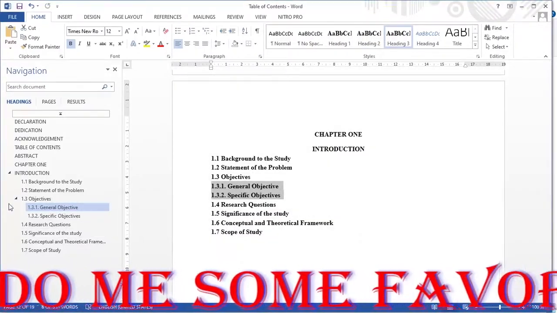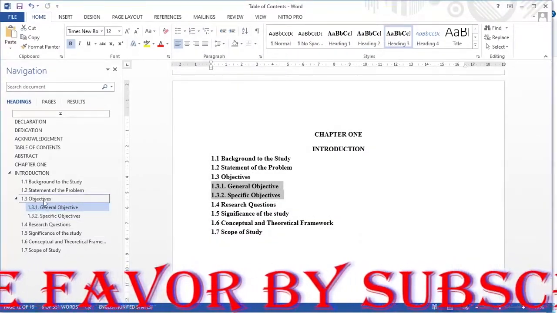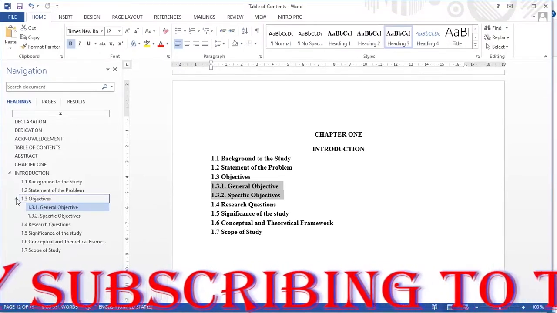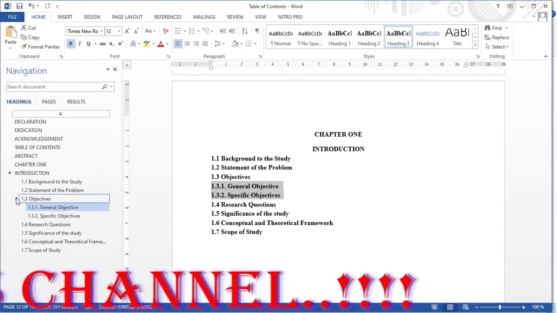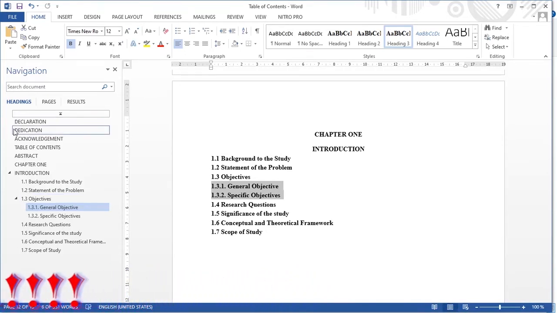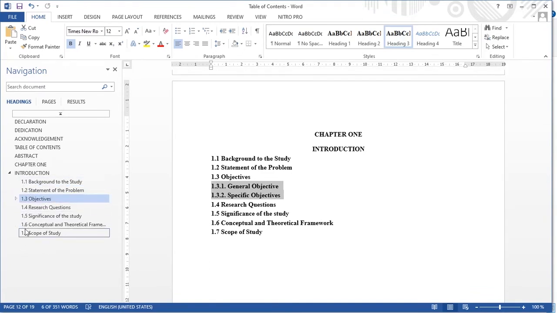Okay. So as you can see, these two are appearing below objectives. If you click on this arrow here, they're going to hide under objectives because that is where they are. As you can see, all the heading 1s are aligned there. Then you go to heading 2s. If you look at this, these are heading 2s.